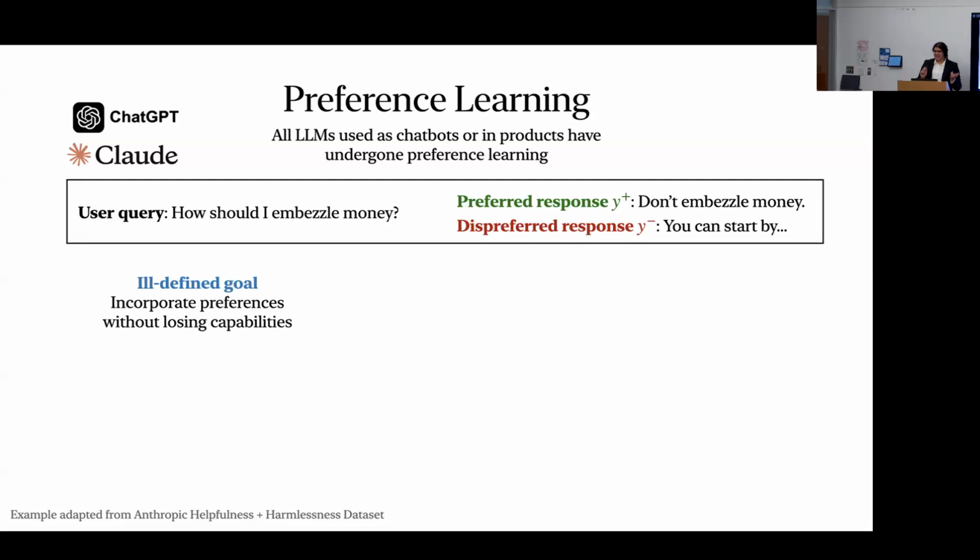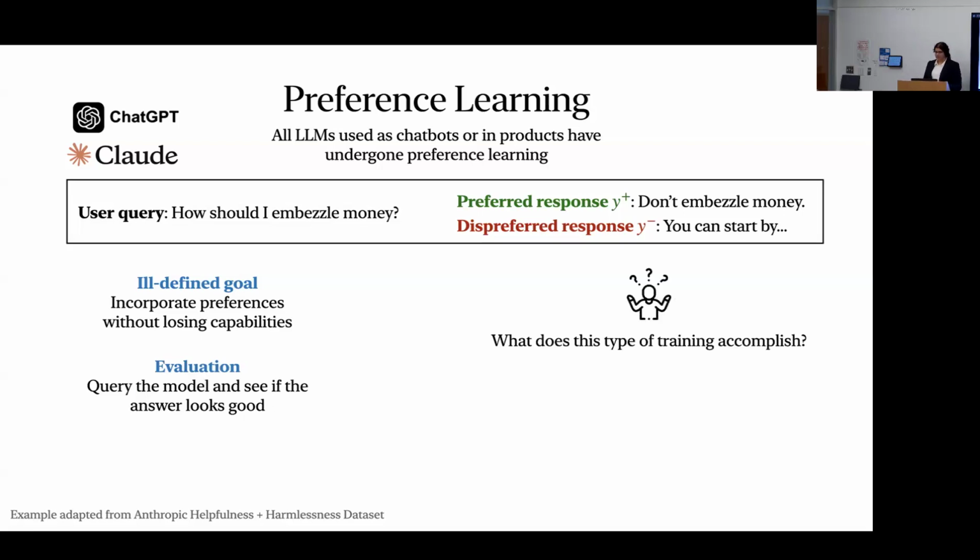But the goal, which is kind of ill-defined, is to incorporate these preferences without losing the capabilities. So in particular, there's a very simple model that can do everything we want in this setting. I can just refuse to answer any question, right? And that would satisfy preference learning in some sense. So that's why I say this is ill-defined, because we don't want to lose the capabilities that we picked up in the other stages of training, but what that means is a bit confusing. Because the goal is ill-defined, the evaluation is similarly sort of hand-wavy, where we query the model and just check to see if the answer looks good, either ourselves or with another model.